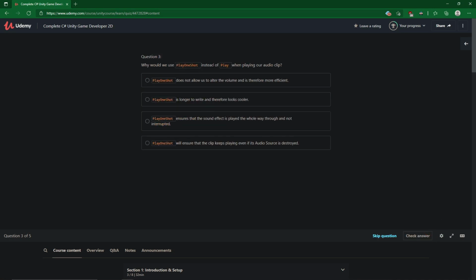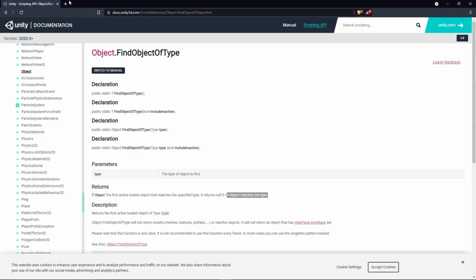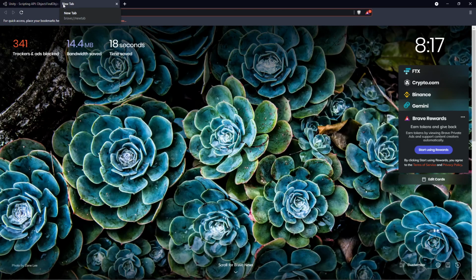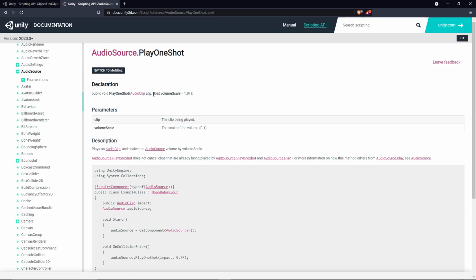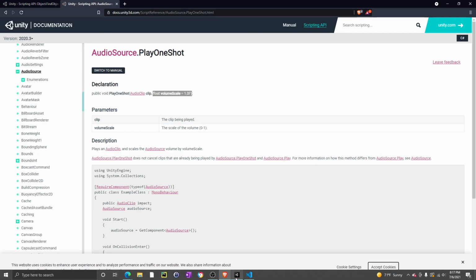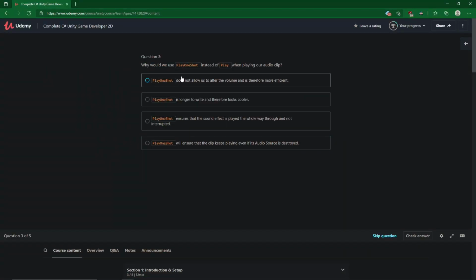Why would we use play one shot instead of play when playing our audio clip? Play one shot does not allow us to alter the volume and is therefore more efficient. It allows you to change the volume, I think. Let me double check. Play one shot. Yeah, you can add the volume. Wait, is this the one that's asking? Or I think it was playing. Oh, play one shot. I was thinking of something else. So this is false.